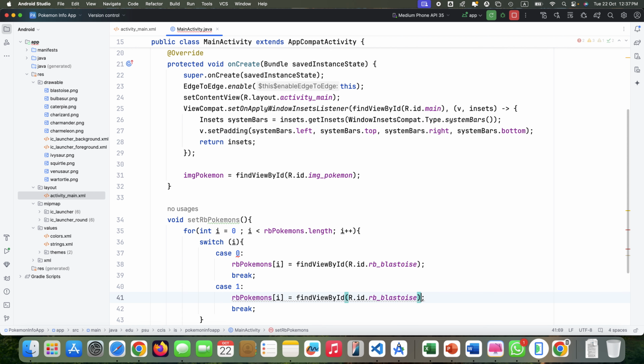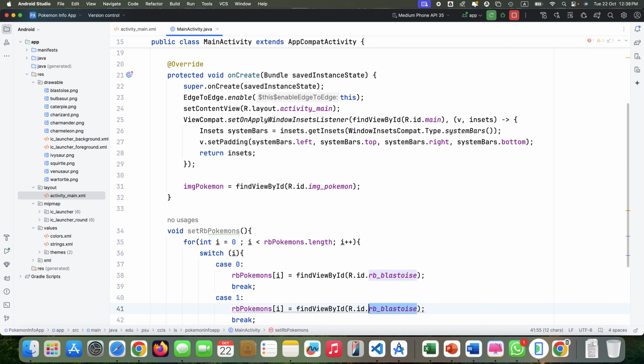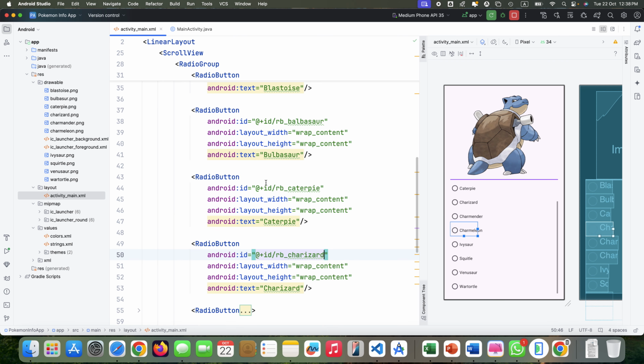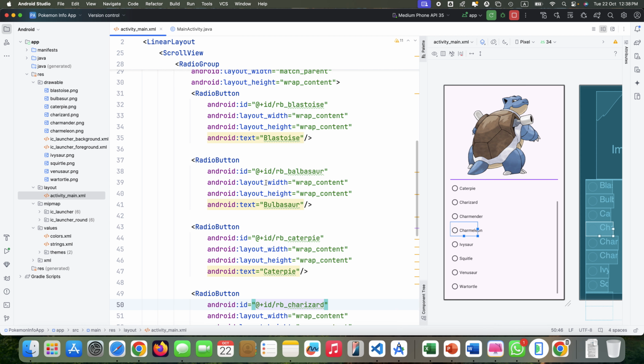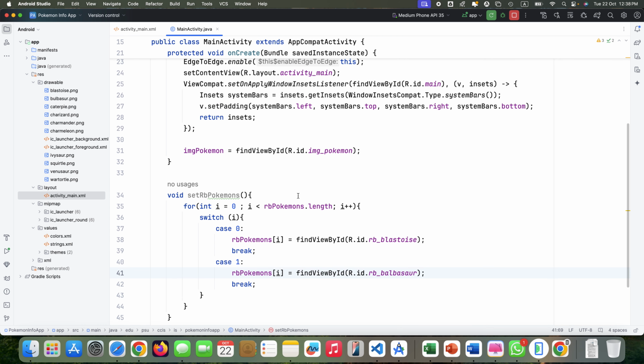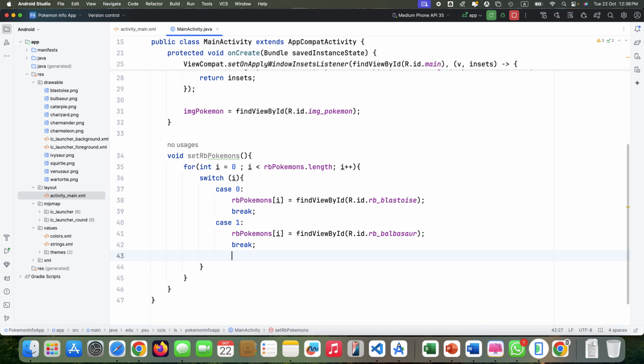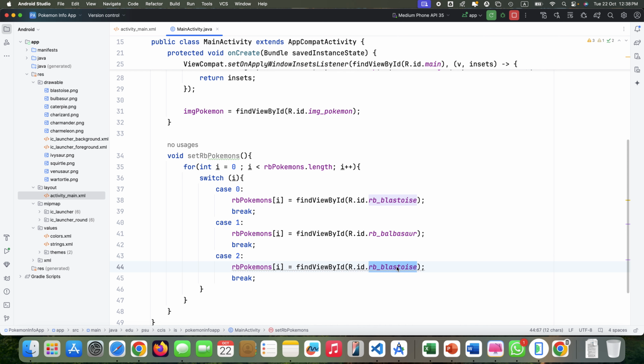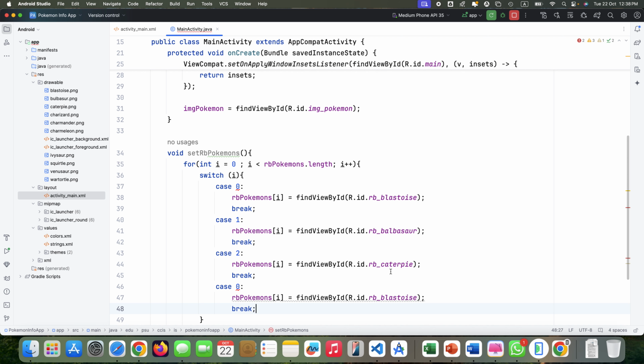Then we can just copy this thing from here. Now case 1 will be rb_bulbasaur. Yeah, so how many values have we assigned? I think we have only assigned 4 values, so we can have cases 0, 1, 2, and then here rb_caterpie, and then rb_charizard.